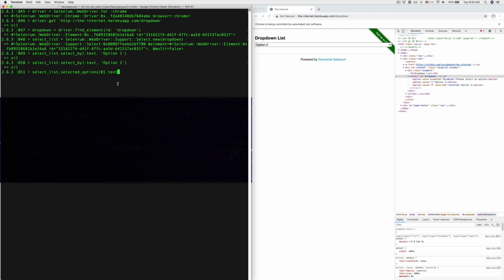So when I do selected_options and then put the 0 in the brackets, this is going to return basically an array of elements to us. And in this case, it's just going to return one element, which is the index of 0, the first element in that list. And then we do a dot text. So we're calling this dot text method here to find out what's the text of the item that's been selected. So it says here that the text of the option that we selected is option 2, which is correct.